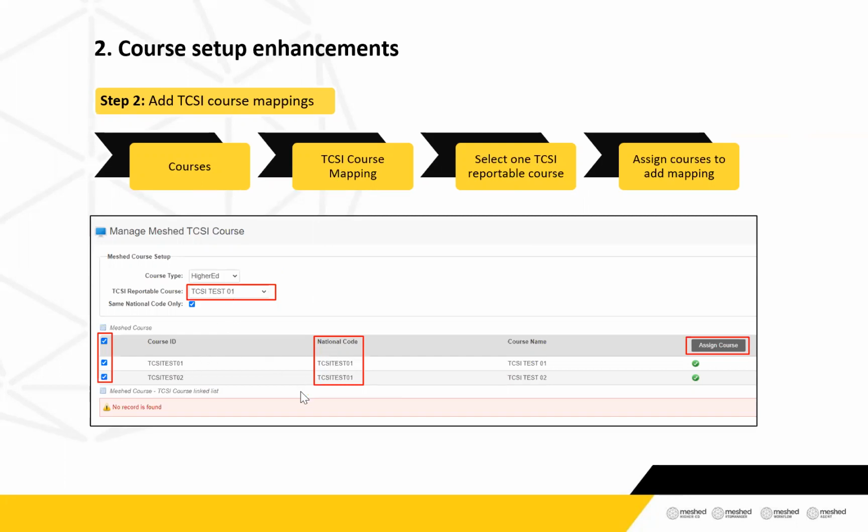You will get all the relative courses which are using the same national code as that primary course. Select them and add mapping. Once this mapping is done, what the system will do is, when you are reporting your courses, it will only report the course that is TCSI reportable, that is your primary course. But at the time of reporting your course admissions and your unit enrollments, it will also grab the records that are under those rest of the courses, that is relevant courses, and report them through this primary course.